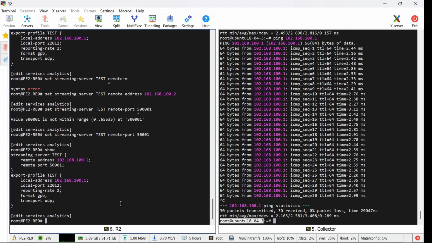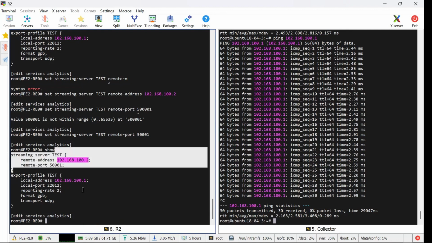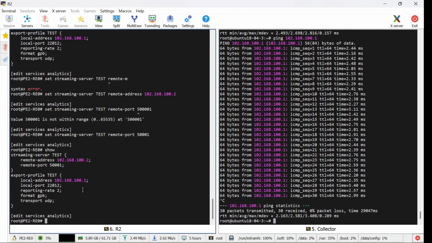So these two steps have been done. We have configured an export profile, which is defining the reporting rate and the format encoding scheme and the transport protocol used. And the second step is the configuration of the streaming server, which is defining the remote address as well as the remote port. Third step is the configuration of the sensor. Basically, the sensor defines the resource, the data which will be sent to the collector.